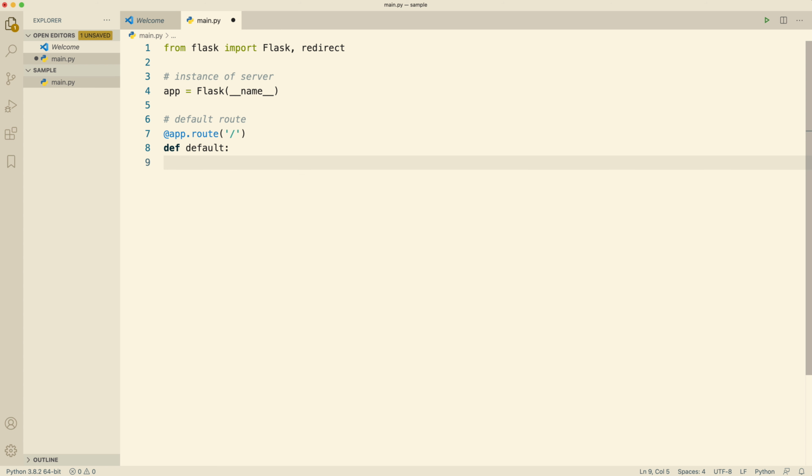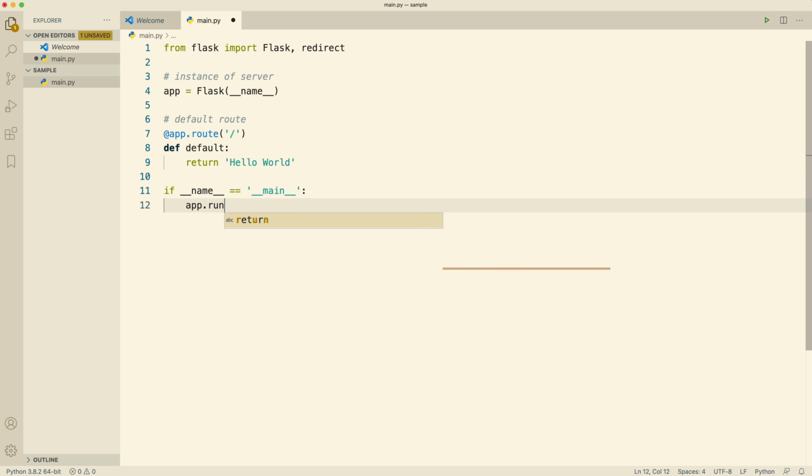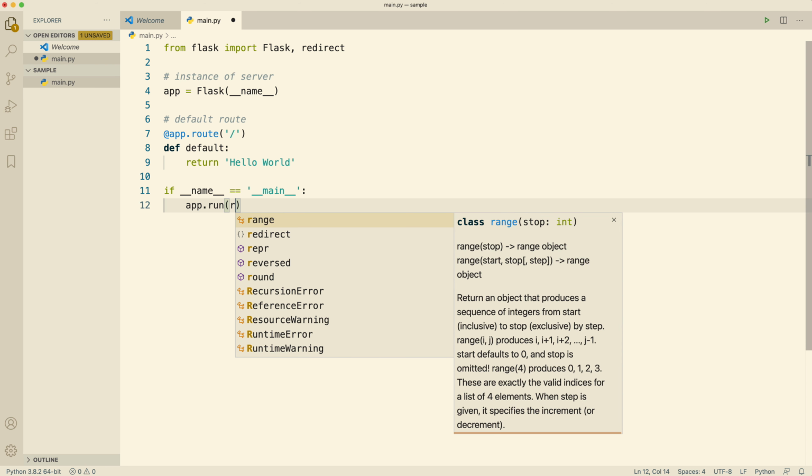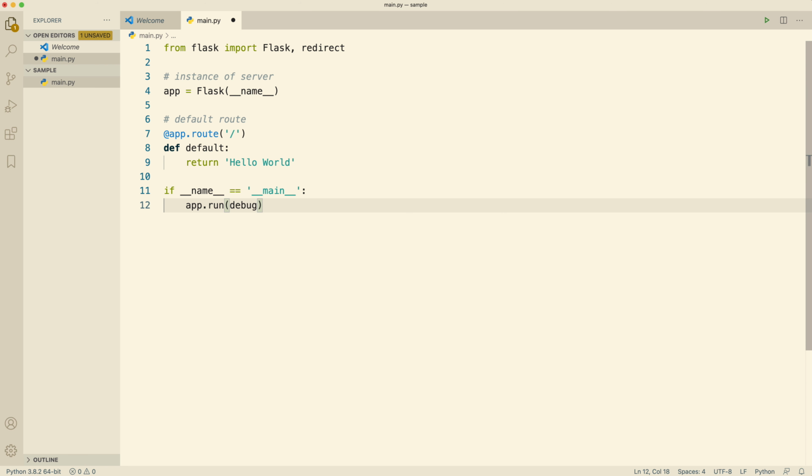And we're going to do something very simple. We're simply going to go ahead and return hello world. So that's all we're going to do. Then we're going to go ahead and check for name, and then we're going to go ahead and compare that to our main. And then I'm going to go ahead and simply run the server. And we're going to enter debug equals true. So this will reload when we make changes. And that's all we're going to do for this first file.